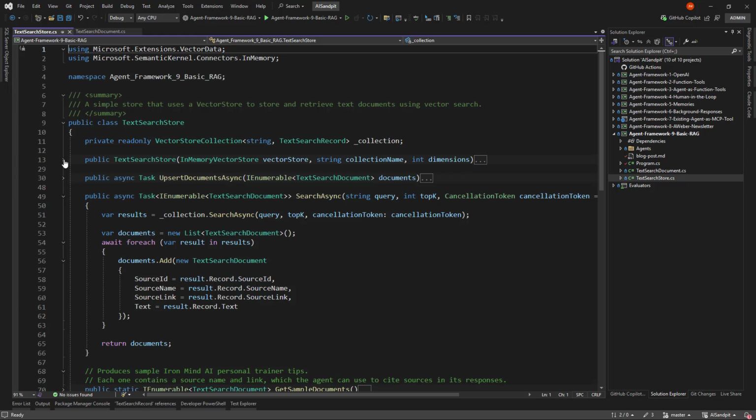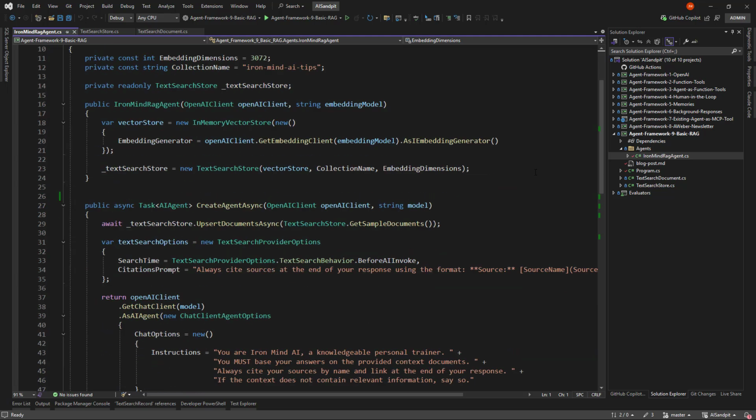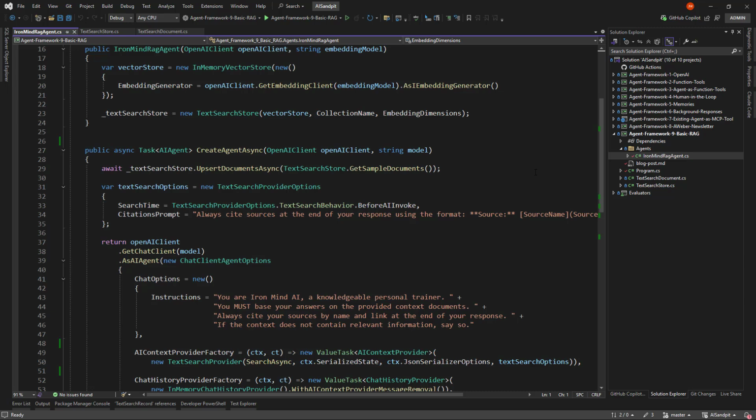So now that we have run through the vector store and the models that are used to manipulate it, we can have a look at our agent. So here is our IronMind AI personal trainer agent. In our constructor, we set up the in-memory vector store, as well as defining the embeddings generator. We create our agent. The first thing that we do is we have a method to create our agent. One of the first things that we have to do is add content into the text store, which is our vector store. And we have to define some text search options. And this tells our agent how to behave.